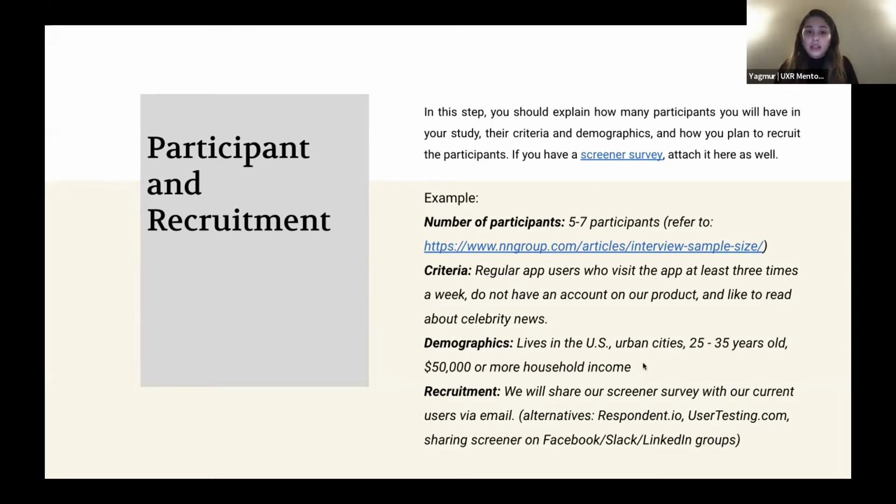And then in this section, again, explain the recruitment, like, how are you going to recruit your participants? For example, we'll share our screener with our current users via email, because we have our current users' emails, but it could be new users, potential users. You might be using a third-party website such as respondent.io or usertesting.com to recruit participants, which is a bit more expensive way of recruiting participants, since you are paying the third party to recruit it for you, but it is a faster way.